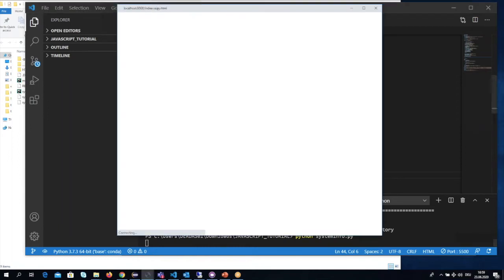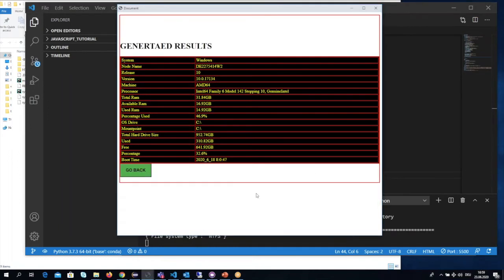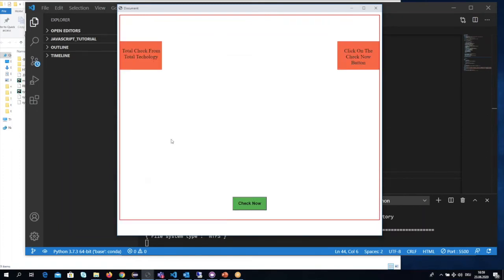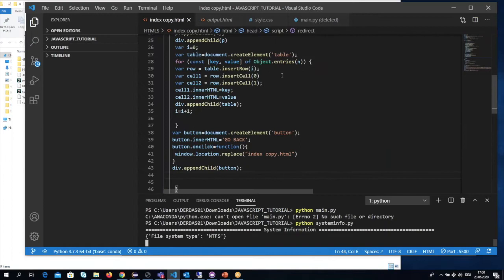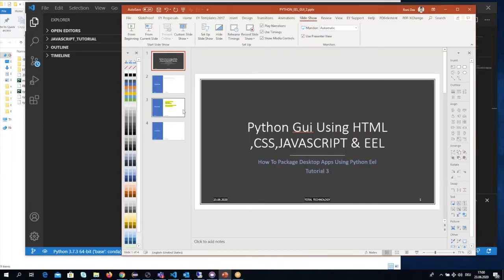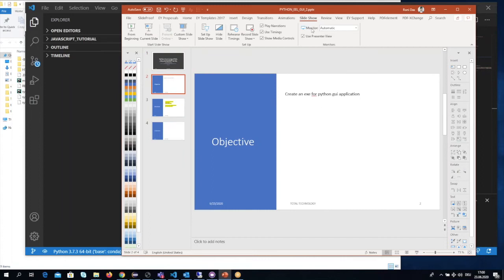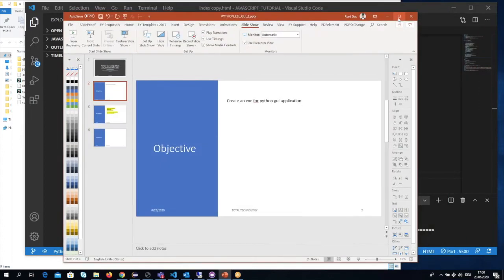So let's see how it goes. Actually this is from the last tutorial. Whenever I click it here, it will generate my system information, and after that if I go back, it will again show this. So now I want to create this in the form of an exe file. How to do that? That is what we are going to discuss in this tutorial. Okay, that is the main point of this tutorial. I have this updated over here, if you see: create an exe from Python GUI.